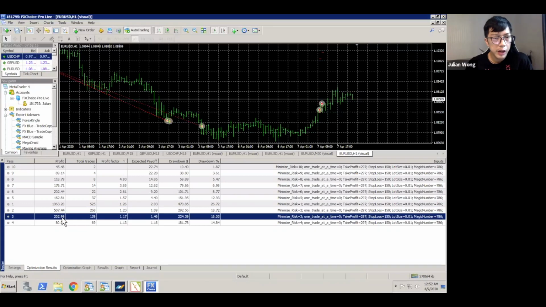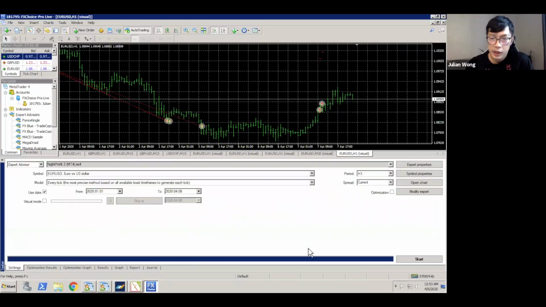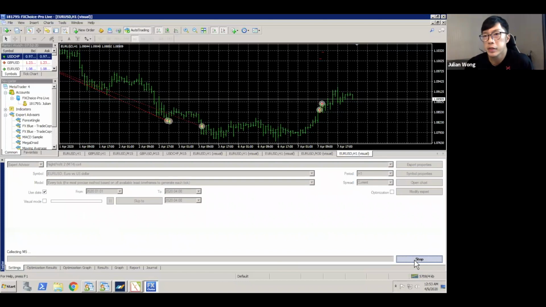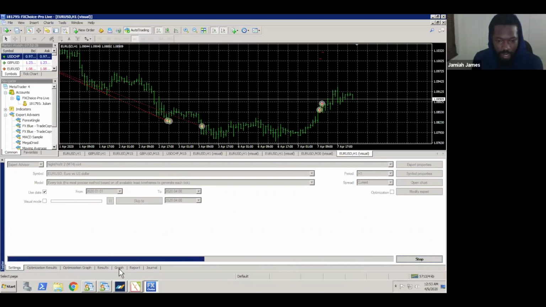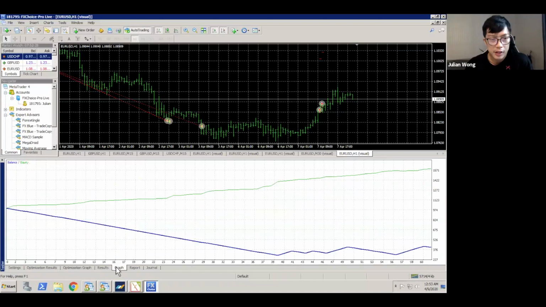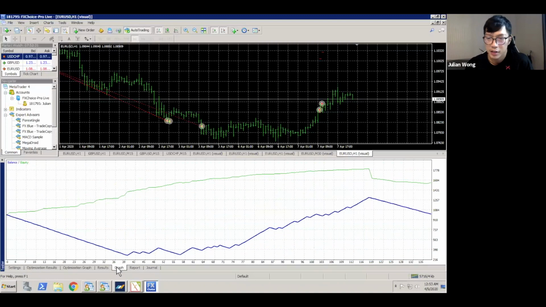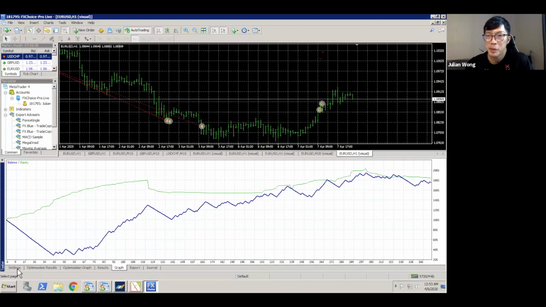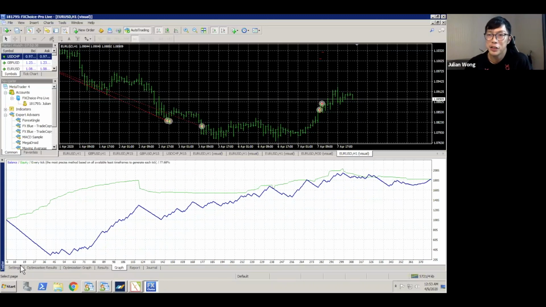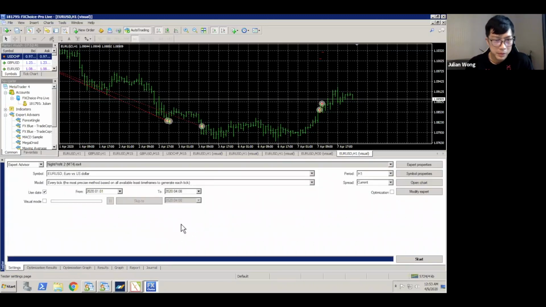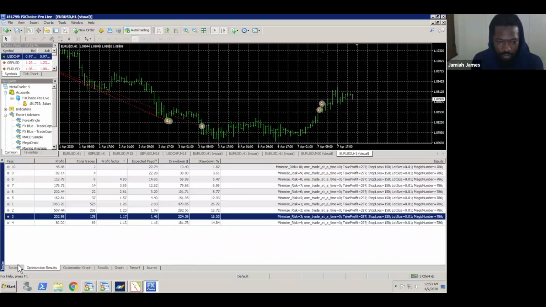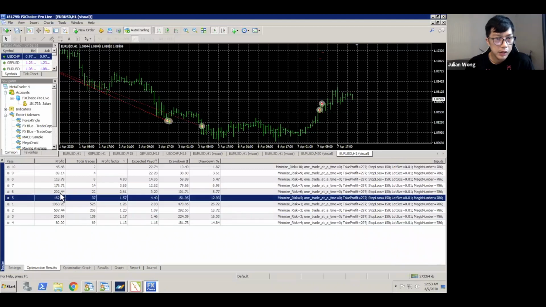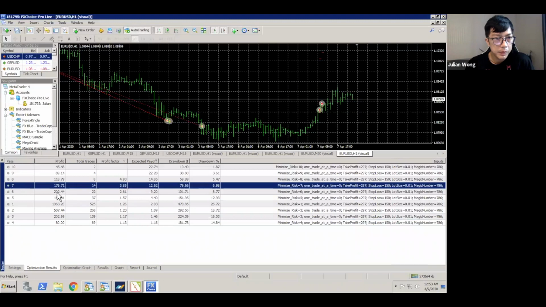Let's try this one, 139 trades, because we want to get an idea of how many trades it should be doing. It still might be too much. Yeah. But now you can see, with a bit of optimization, you can totally change the behavior of a system. Yeah. So we know that doesn't work.